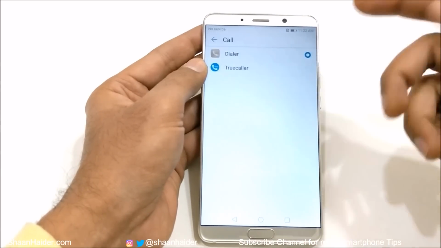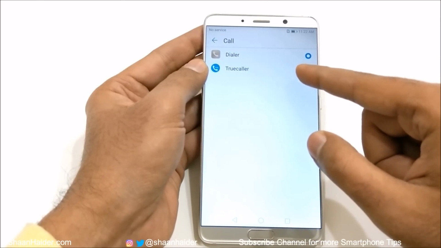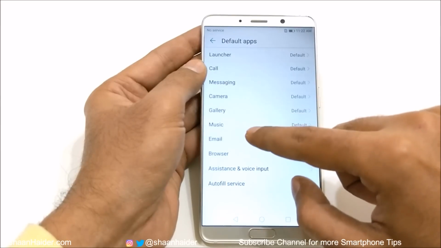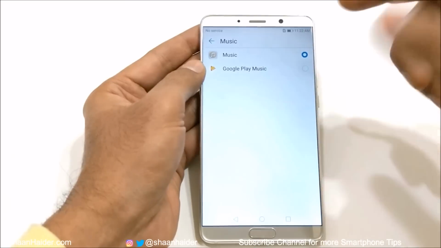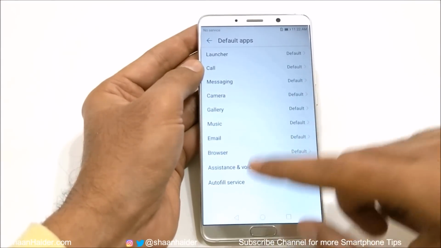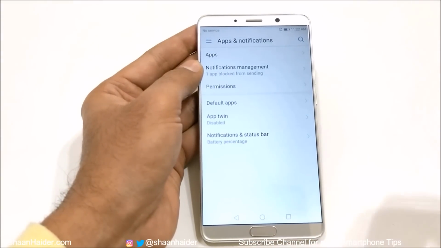For example, call. Obviously we got the dialer, but there is Truecaller as well that comes with a dialer, and you can use it for making calls. Same goes with the music as well. You got Google Play Music and Huawei Music, so you can select either of these 2 as the default, and whenever you use the music application, that particular application will be used to play songs and all.